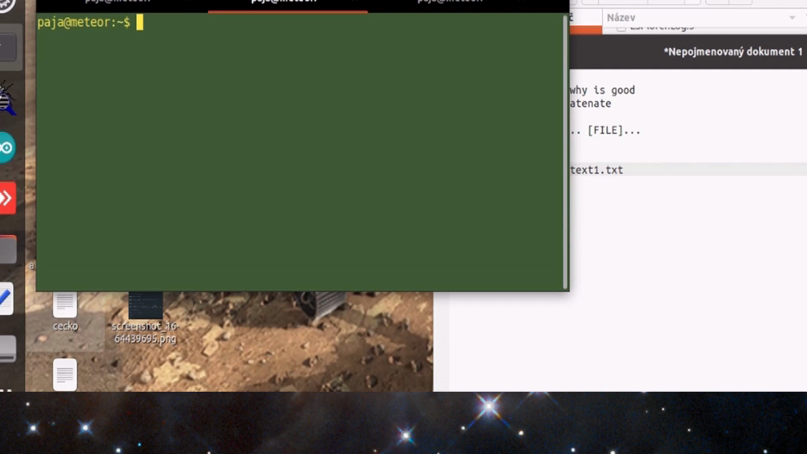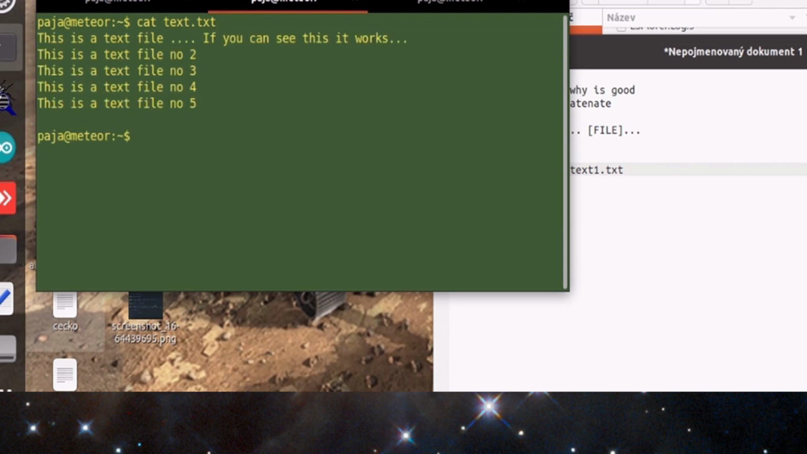We write the statement cat. It's very easy. You can write cat, C-A-T, then the text file you want to read, in our example it's text dot text, and enter. And that's all. It's very easy and very useful.